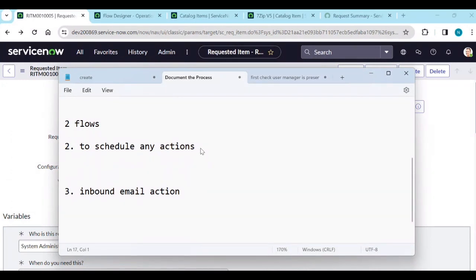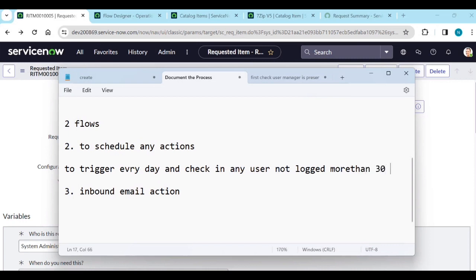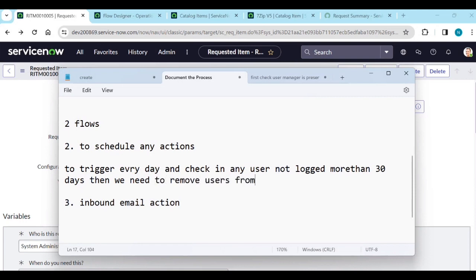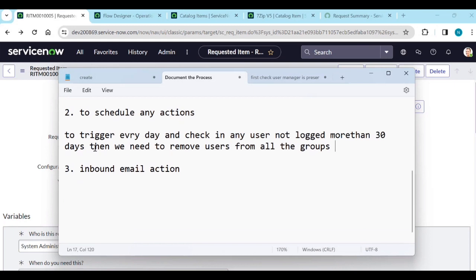Before creating some flows, our goal is to trigger every day and check if any user has not logged in for more than 30 days or 90 days or anything, more than 30 days, then we need to remove users from all the groups. That's our goal. So we understand the trigger condition is every day, and check if any user has not logged in. This is the checkpoint, and remove the users from all the groups. Let's see what will happen.